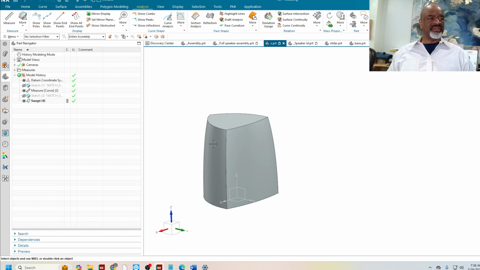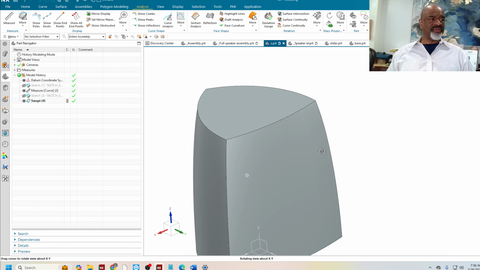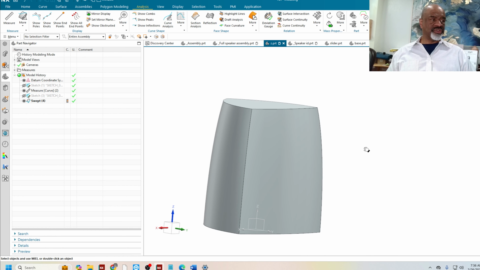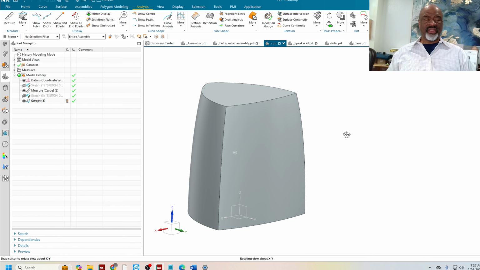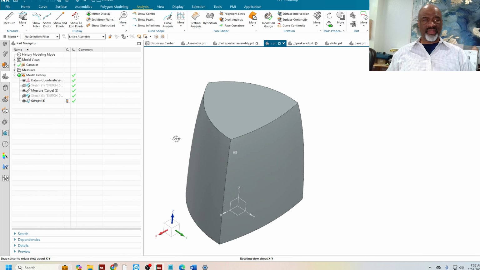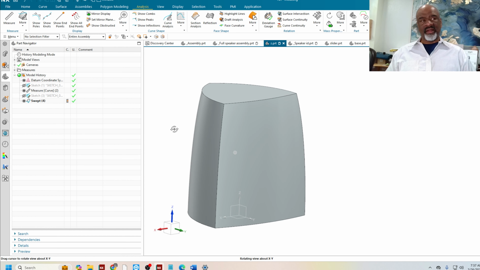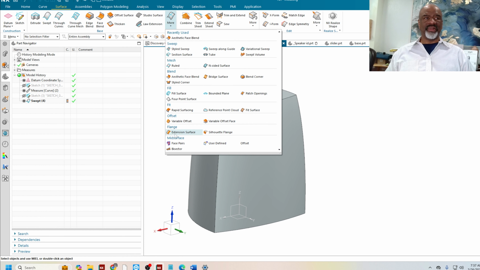And now I'm going to go about the business of softening these curves. And I have decided, as the industrial designer for this particular project, that I don't want these sharp edges. I want them to be smooth, and I want them to look like something that grew out of the ground, something that's just really soft. And so I've decided to use a blend called an aesthetic face blend.